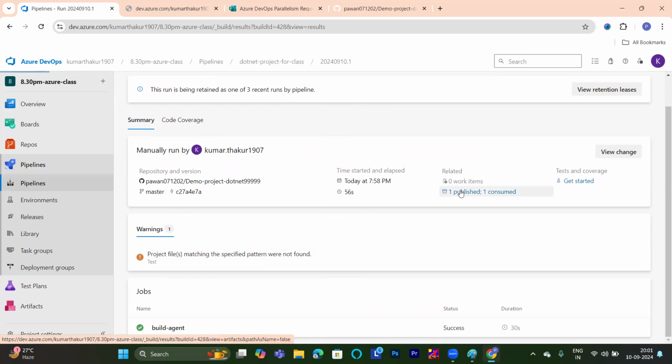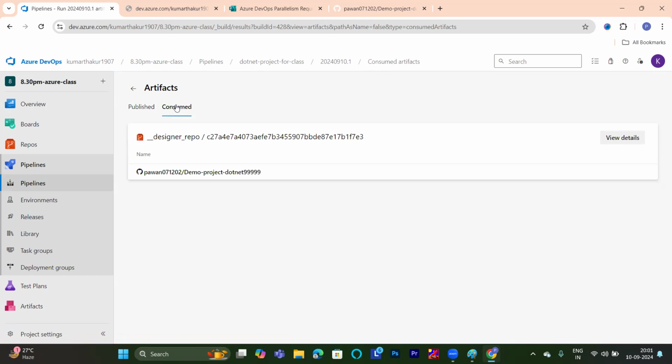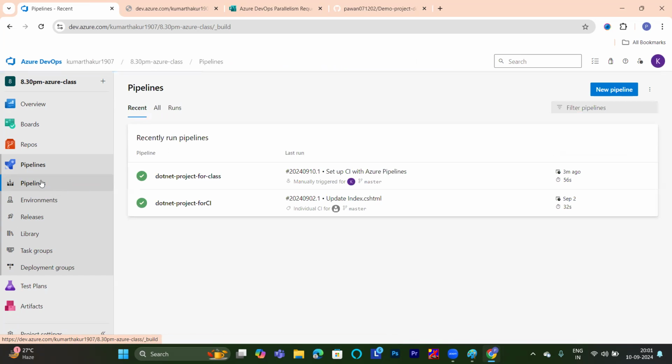If I go to the published section here, it will show you the artifact that will be inside the drop. If I go to the consumed section, it will show something like this, designer information. One more thing: if you want to see the artifact location, you can download the artifact and copy the artifact like this. This is the first process we need to follow, that is called CI process, continuous integration.